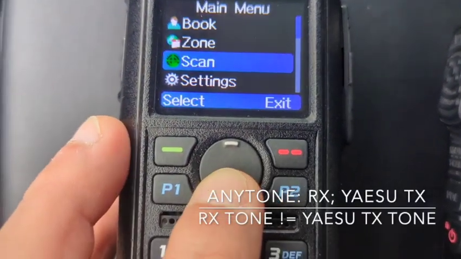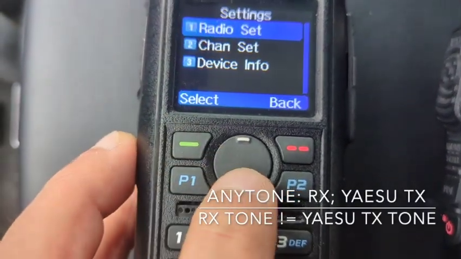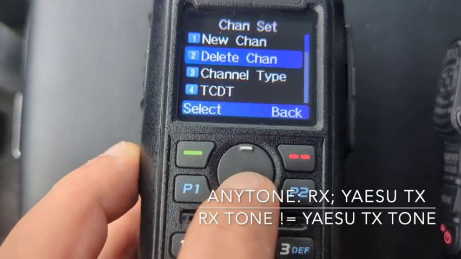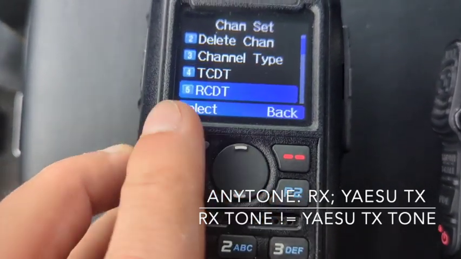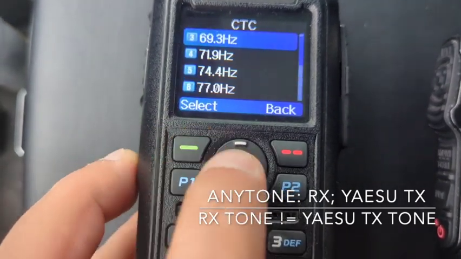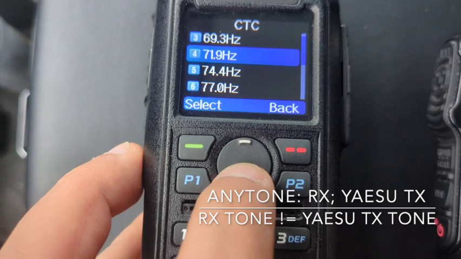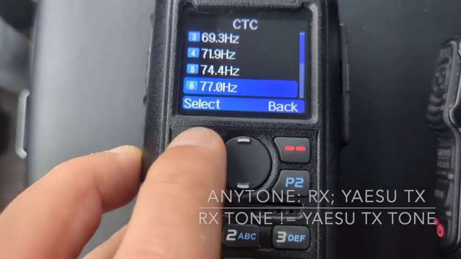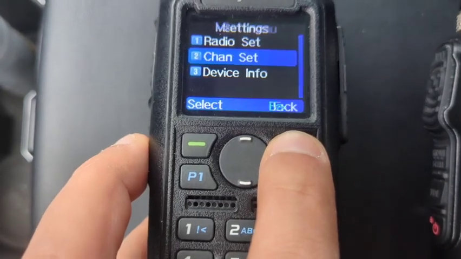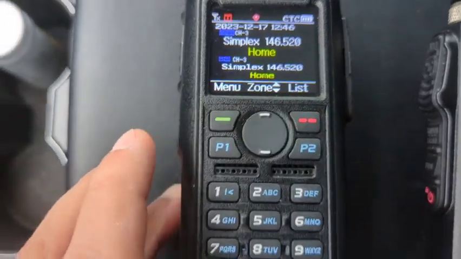So both can talk. Now, in the Anytone, I'm going to set a receive tone. So I'm going to create a filter. I don't want to hear all signals. I'm only going to hear those signals that carry the tone, and randomly I'm just going to pick 77 hertz. Now remember, that's not the same tone that the Yaesu is transmitting on.